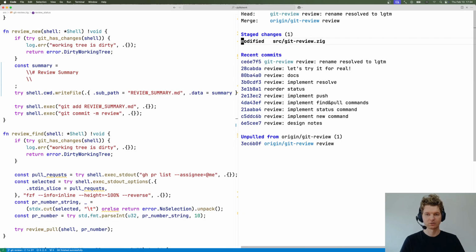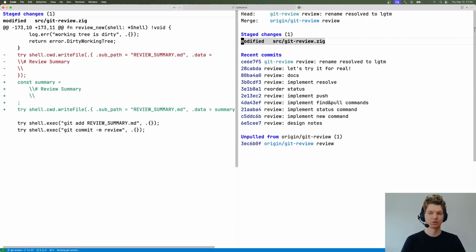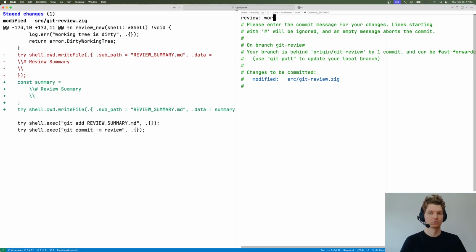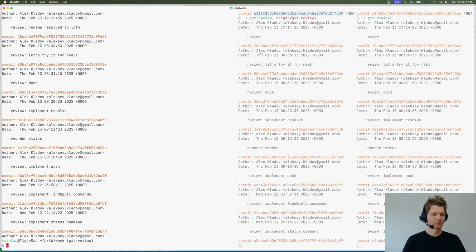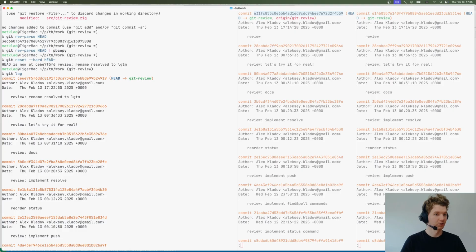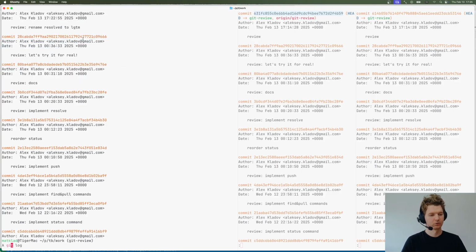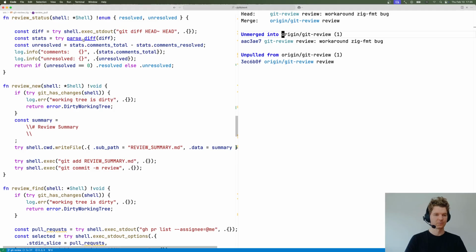And okay, so this one I say, review workaround Zig debug. Okay, and then, oh dear, we've lost it. No, it is here. And then I want to git cherry-pick that thing. Okay, that works.